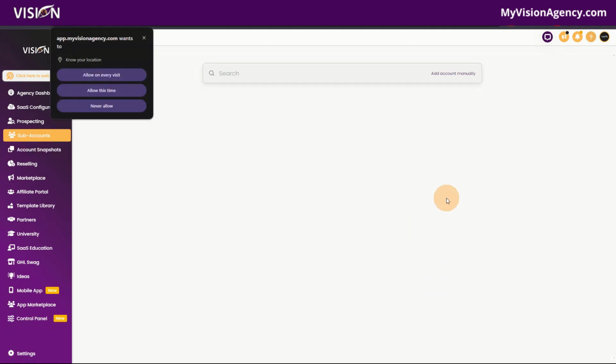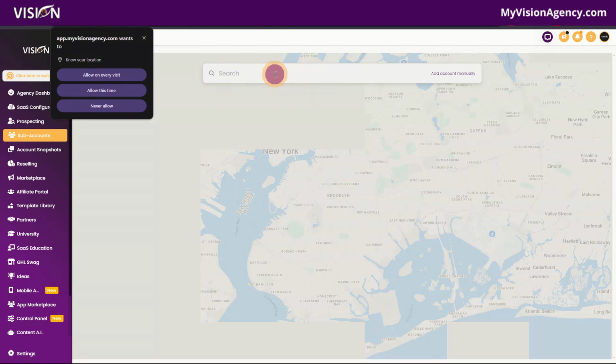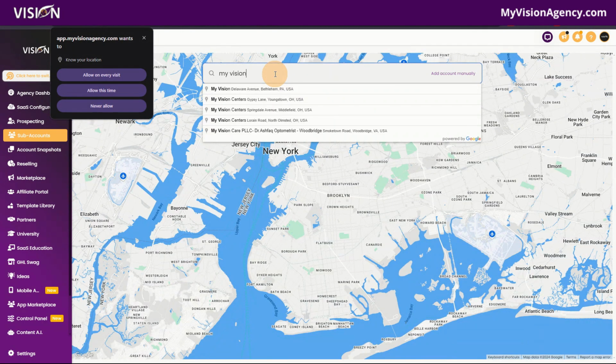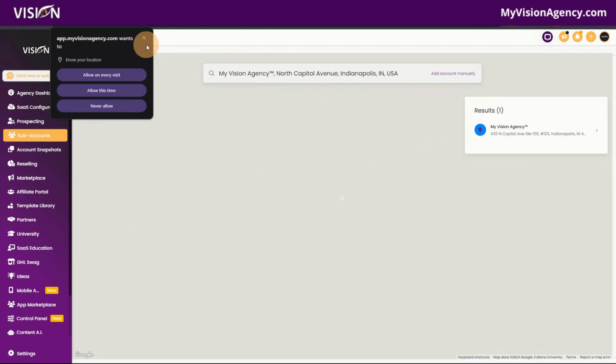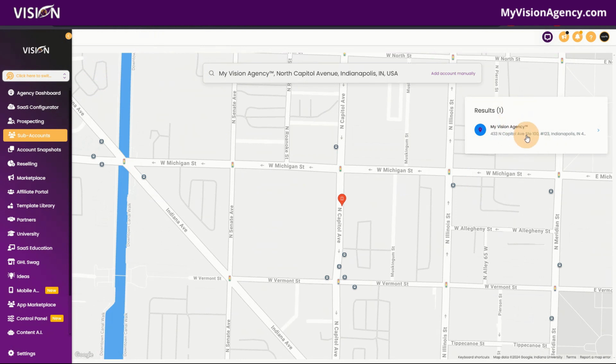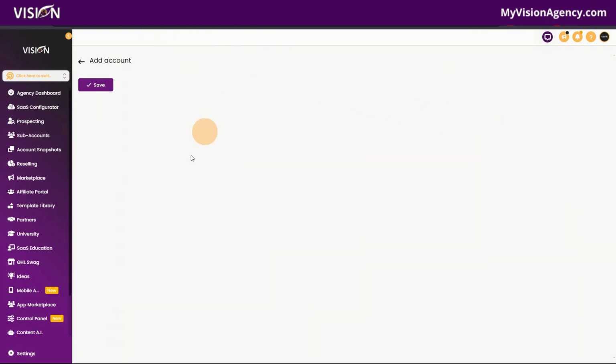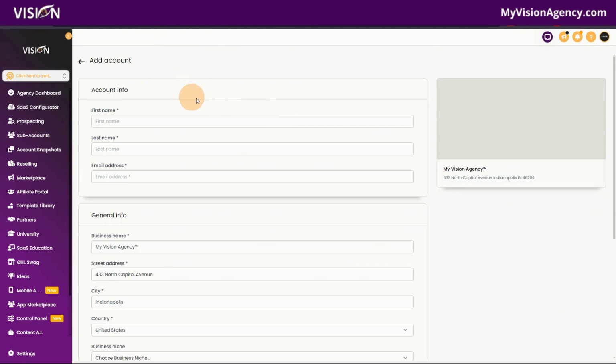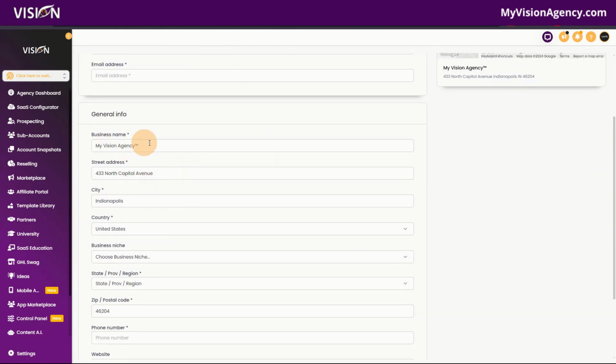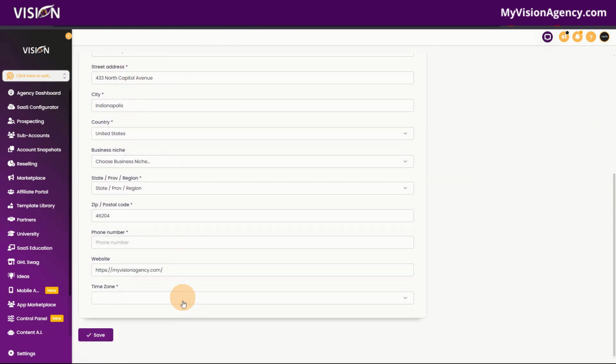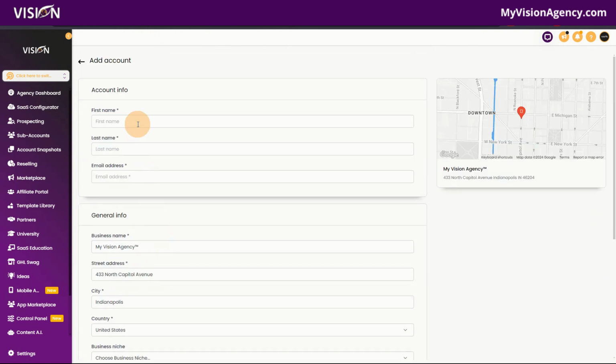I'm going to click here, create the sub account. And if the sub account has a Google business listing, we'll be able to look it up here. So I'm going to look up my actual agency, my vision agency, and then you can see it'll actually find the business and you'll be able to choose it here. If you don't find it, you're just going to click here to add account manually, and when you click that, it'll take you to this page here, and you'll have to enter in all of the information. Whereas because I had the Google business listing, it automatically pre-fills this in, which saves a little bit of time.